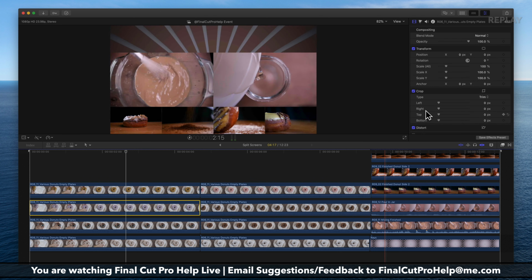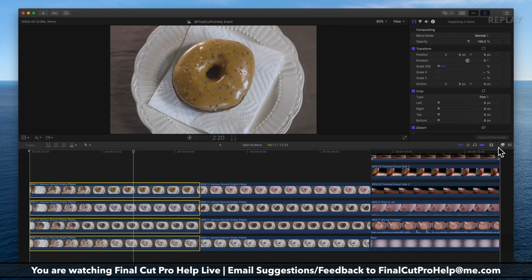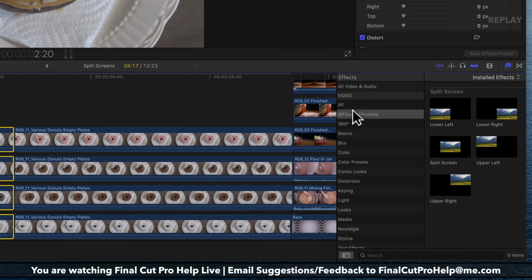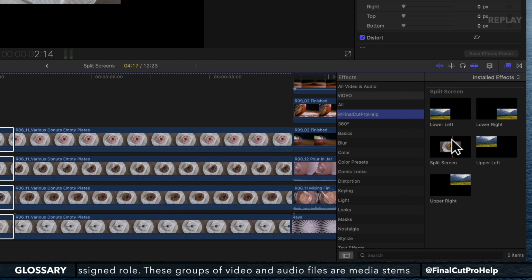You can see if I select them, video inspector is empty. So I'm going to select them all. I'm going to go into my video effects browser here under video at Final Cut Pro Help. And here are my various templates. And I could add lower left, lower right, these various sizes to put them in the corners. Just for this demo, you've seen that in the past ones.